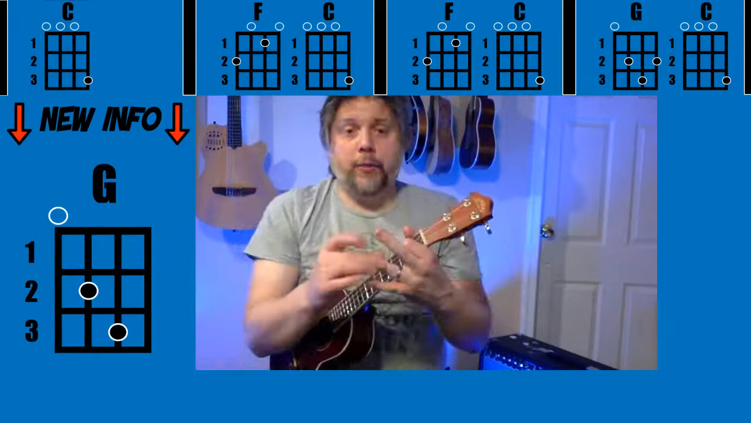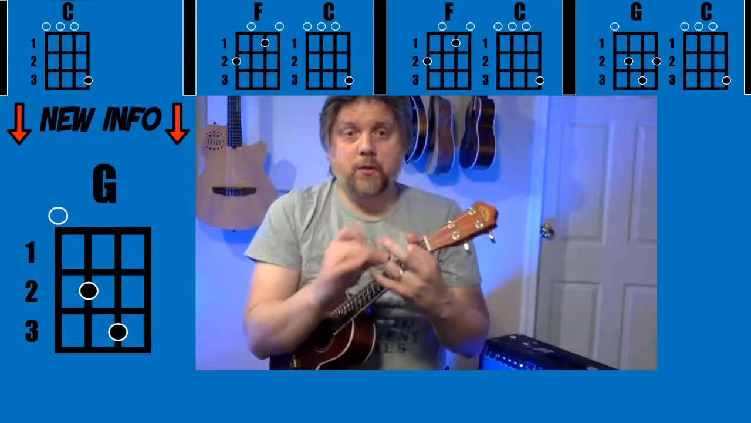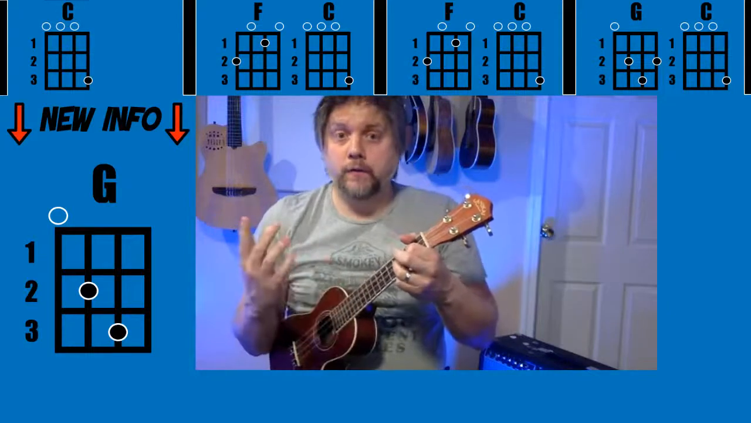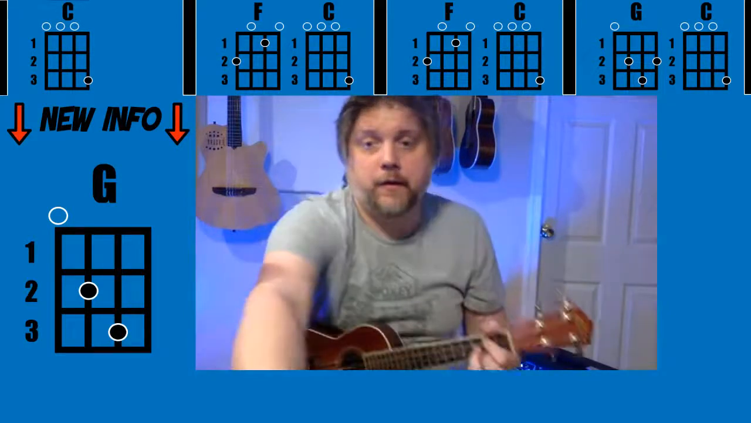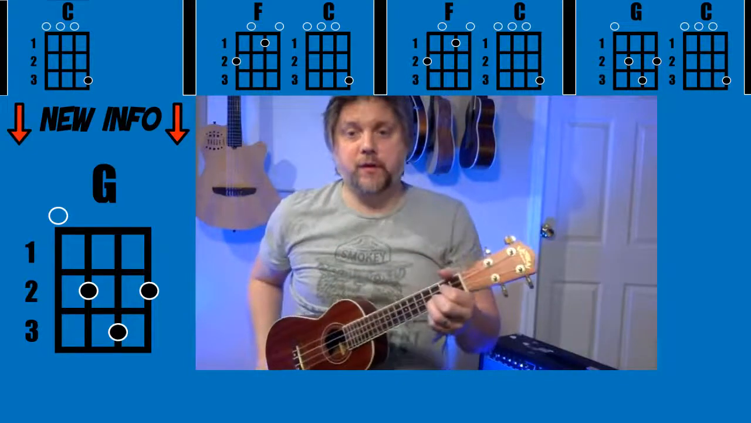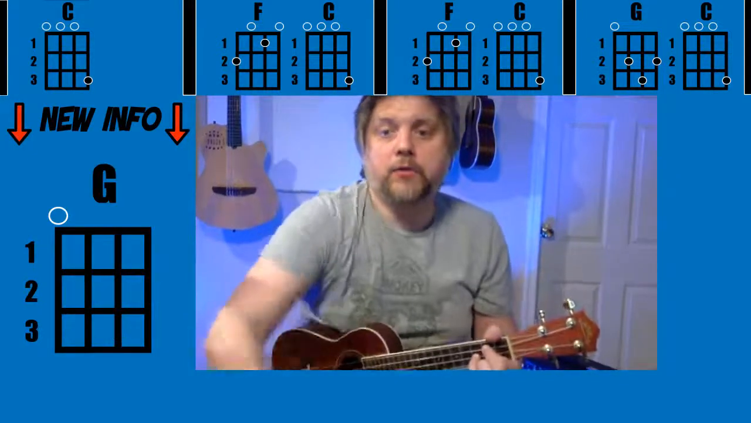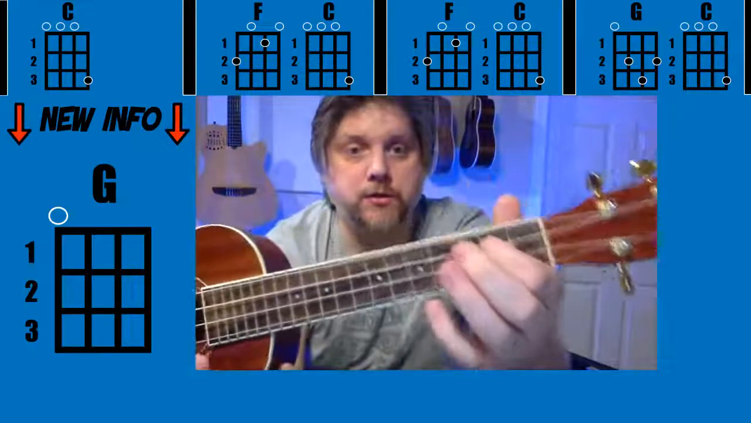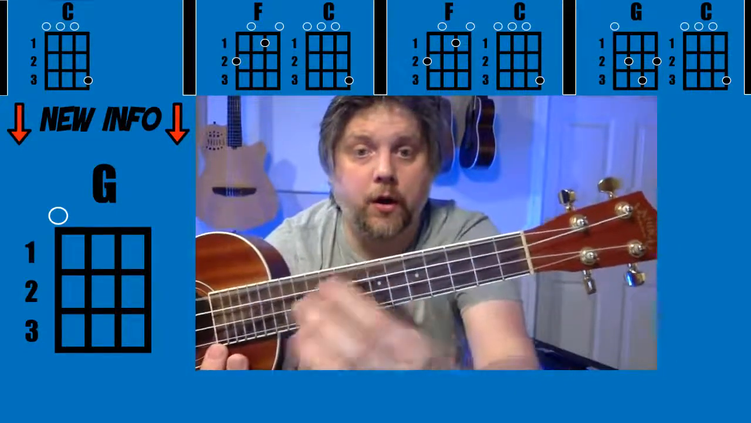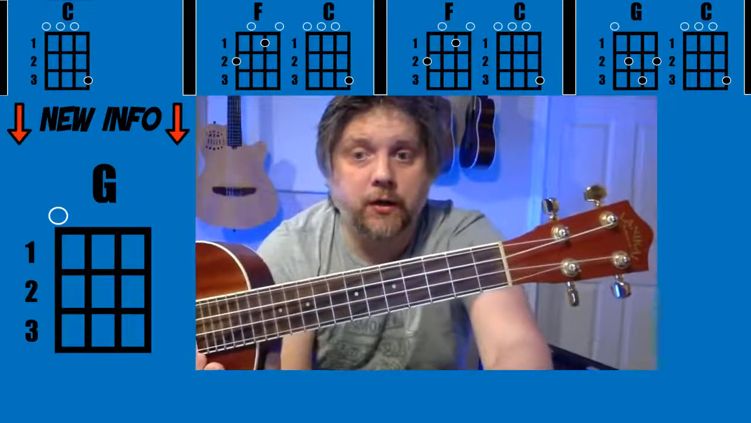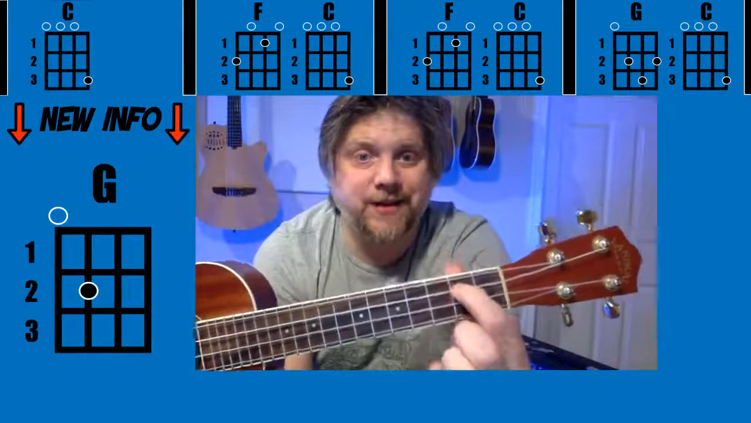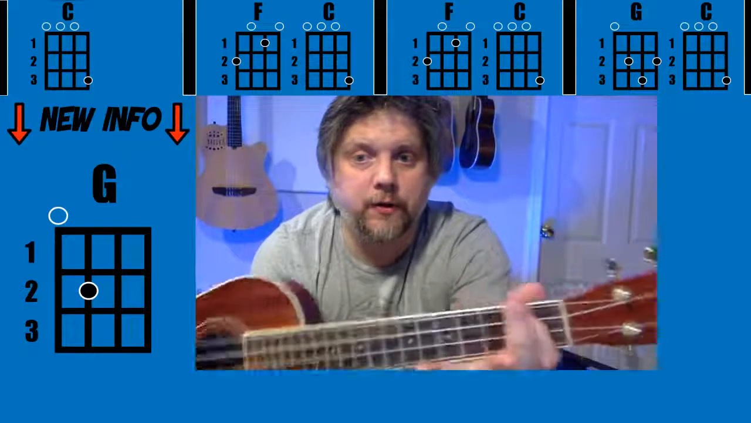Then the third finger is going to go on the third fret, middle finger on the second fret. So I'm going to move that one more time. Try to get a little bit closer to the screen. So we have open string. We have the first finger going onto the second fret right here.